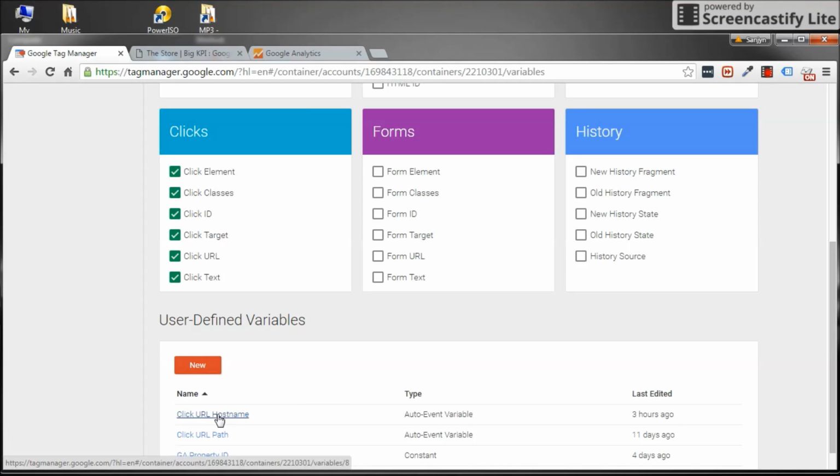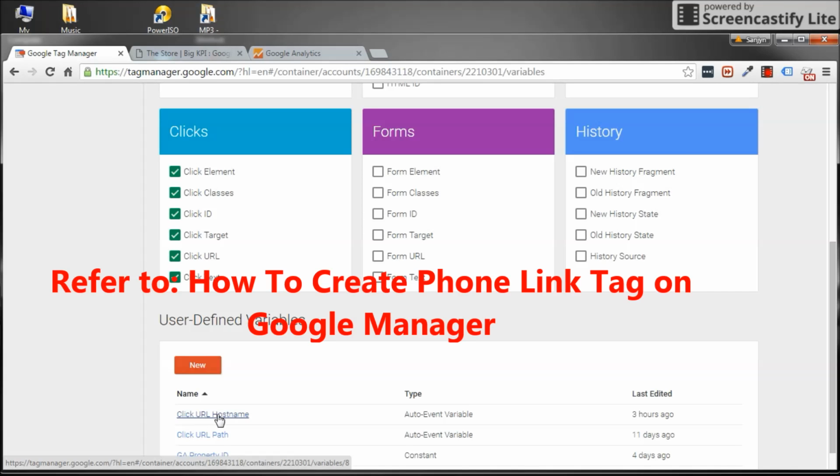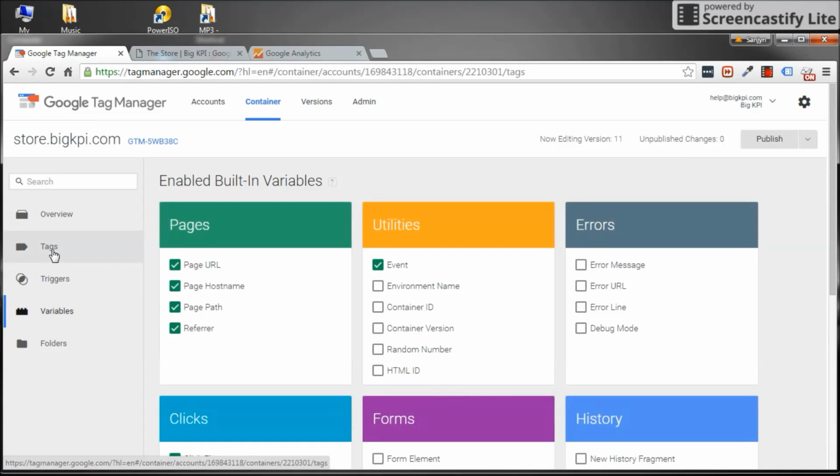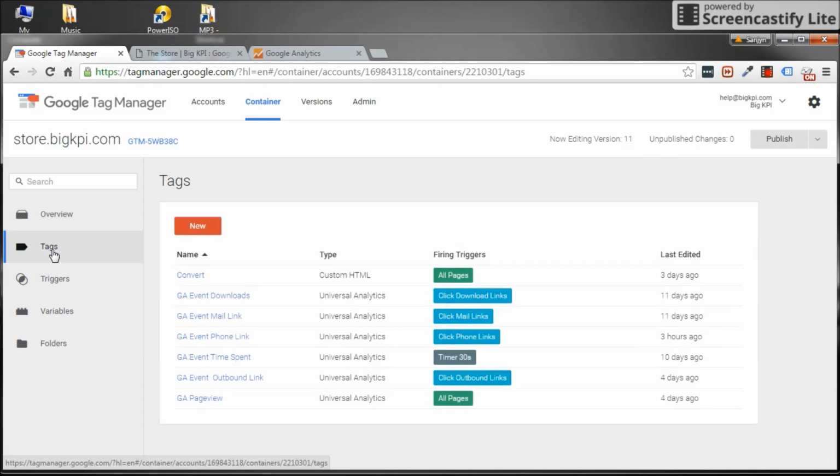If you want to know how to create this variable, please refer to our previous video entitled How to Create Phone Link Tag in Google Tag Manager. After that, we can now create our tag. This is still the same process as when we were creating our phone link tag. Just click on Tags under the Container section and then click on the New button.